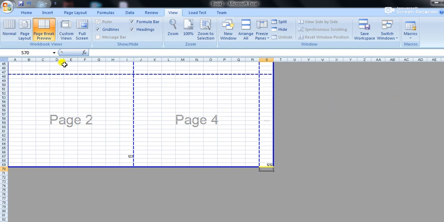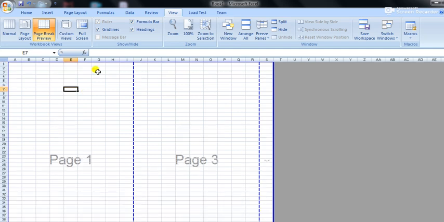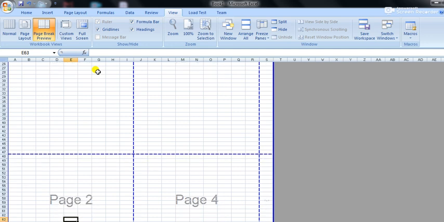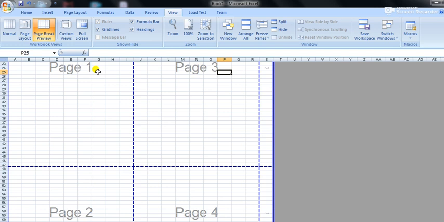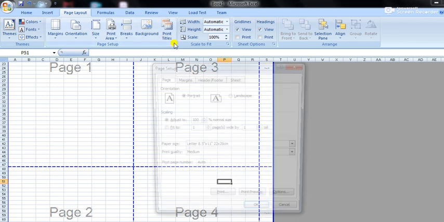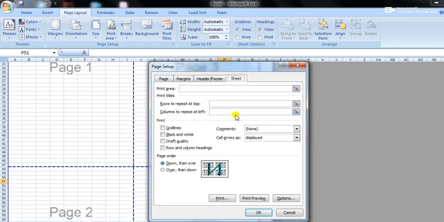So the page layout says this is the first page, and this is the second, that is, below the first page, and then up here it is the third page, and it is the fourth page. The page order I have already discussed is shown in Page Layout, Page Setup, and Sheet setup.